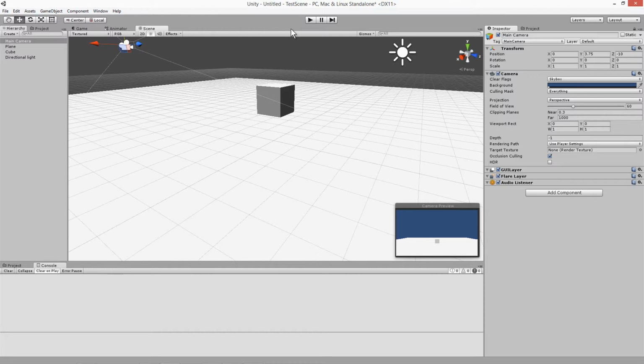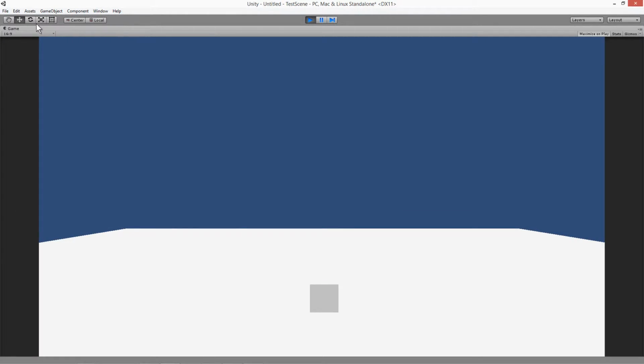So now let's move our camera up and hit play. You'll also notice that it switches to the game tab in full screen. So you saw there, our little object fell to the ground.